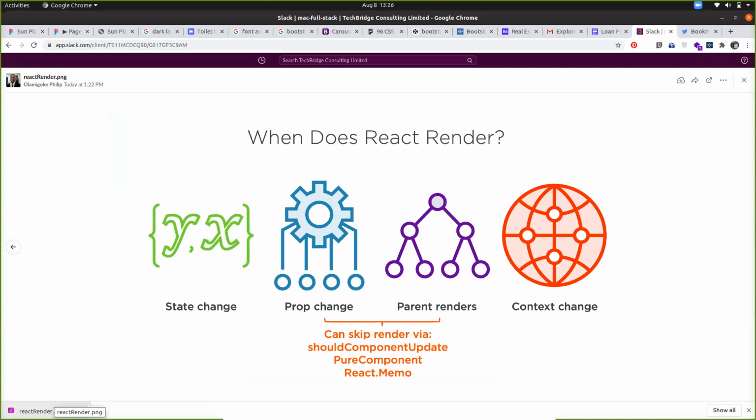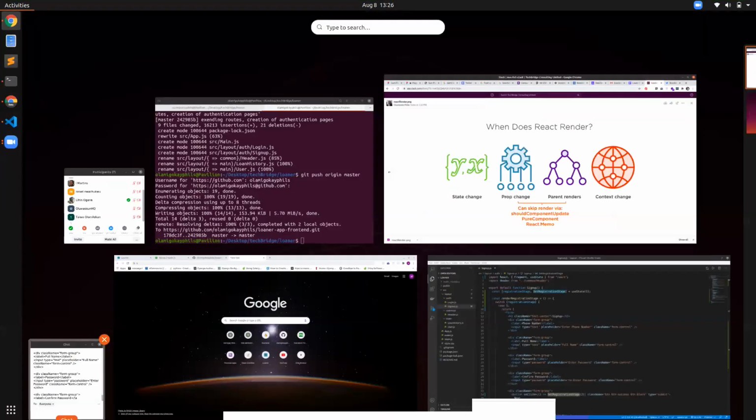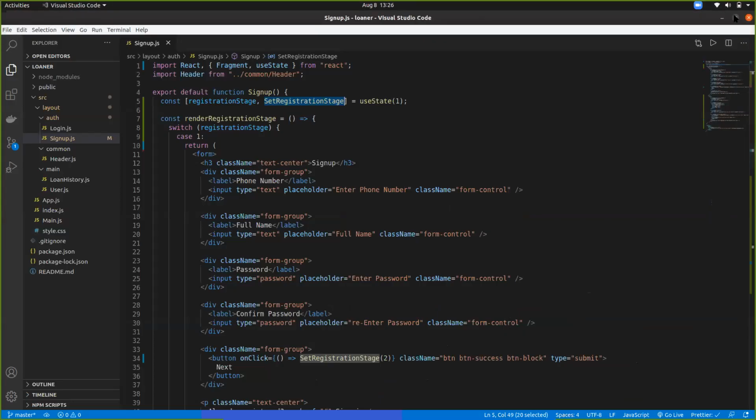When does React render? So React renders, number one, when the state changes. What do we mean by when the state changes? Look at this particular example. We have a state property called registration stage. Every single time that registration stage changes from 1 to 2, from 2 to 1, from 1 to 4, in as much as there's a change happening to any of the state variables, React re-renders.